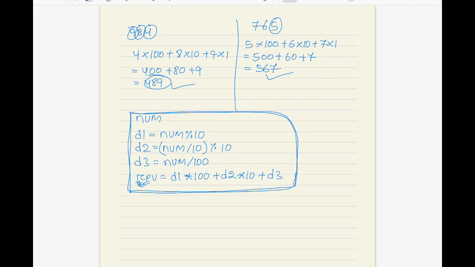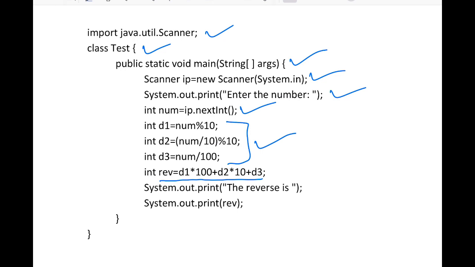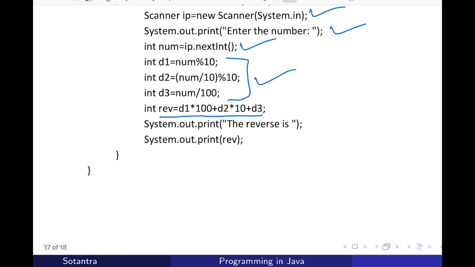So here you can see the program. This util.scanner we have previously discussed while we were taking the class test. This one, enter the number, input int num equal to this one, and how to extract the digits we have already discussed in the previous program. Now here rev stands for reverse. Rev is a variable that stands for reverse. So rev equal to d1 into 100 plus d2 into 10 plus d3, or you can write d3 into 1. Then you can print the reverse is, System.out.print rev.